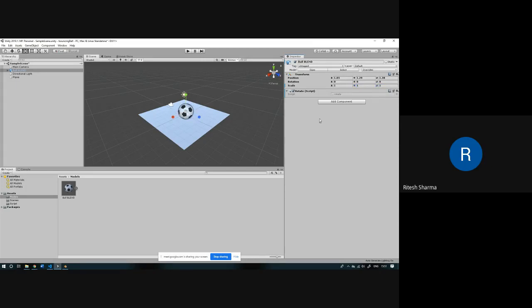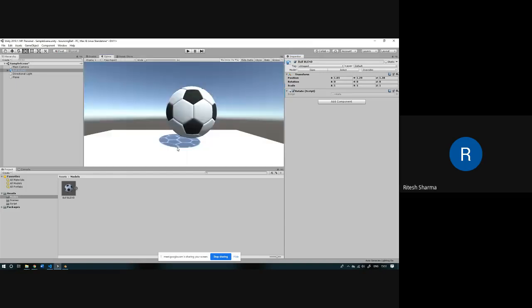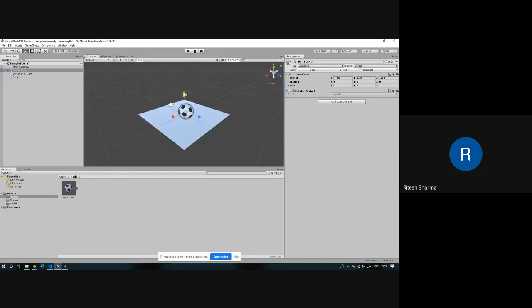So yeah, I'll keep it to original 111 only. Now you can see it has come back to its original size. But sometimes, if in Blender you have created a small football or any other component and you want to increase or decrease its size, you can do it using this scaling section here.